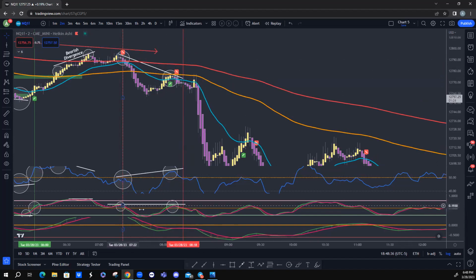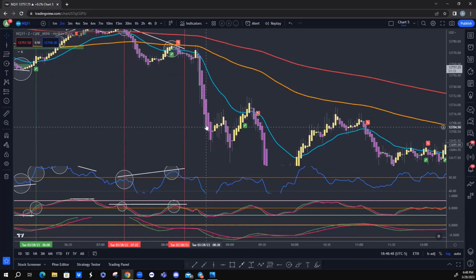We just followed some simple rules and had the confidence to take on those rules and enter a trade. And there you go. That's what happens when you stick with your rules.